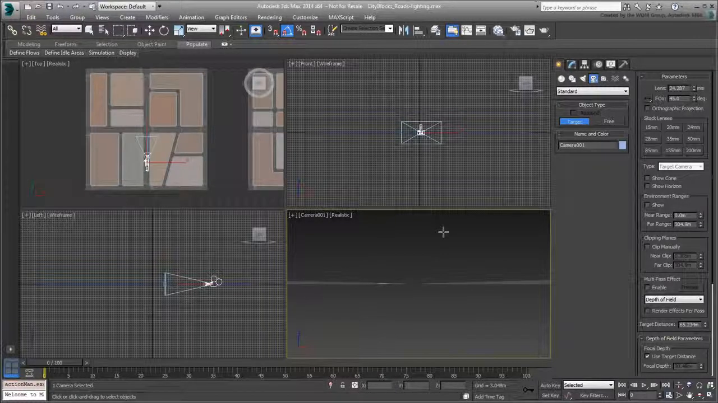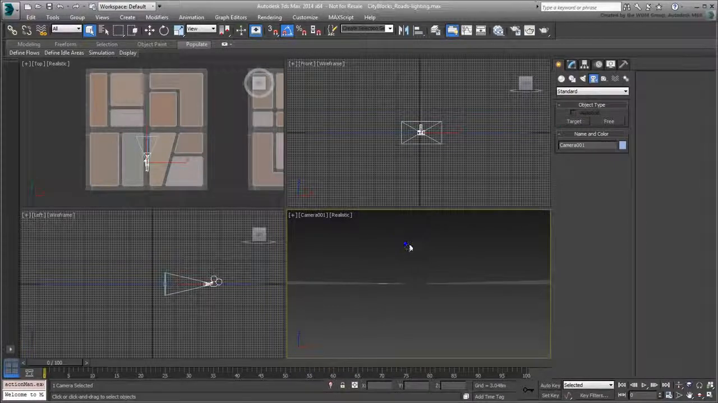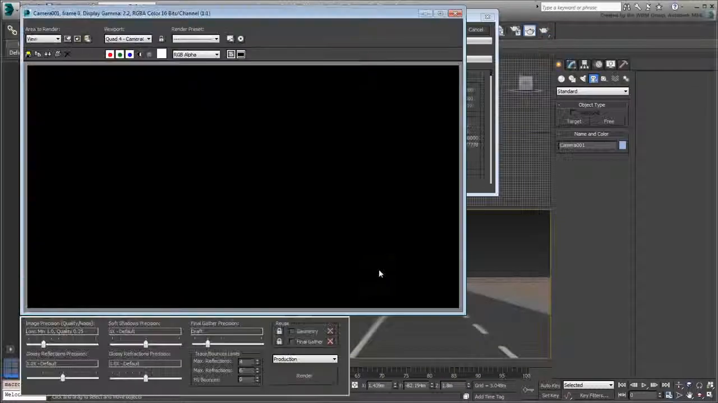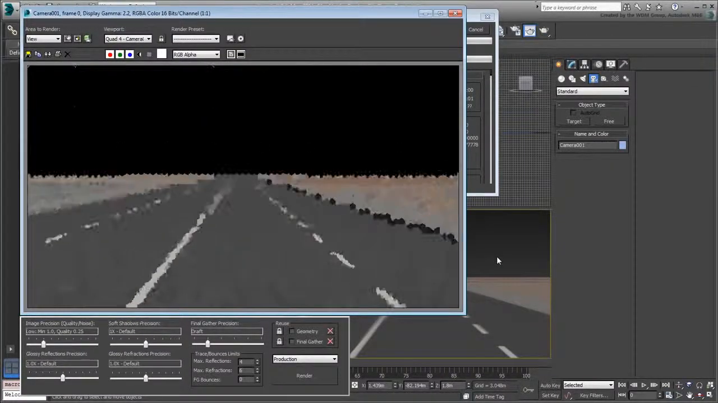Currently, the camera and its target are sitting on the ground. Using the Move tool, set the camera's Z position to 1.8 meters. That's about 6 feet high. Leave the target alone for now. Render the camera view. There's obviously some work that needs to be done.